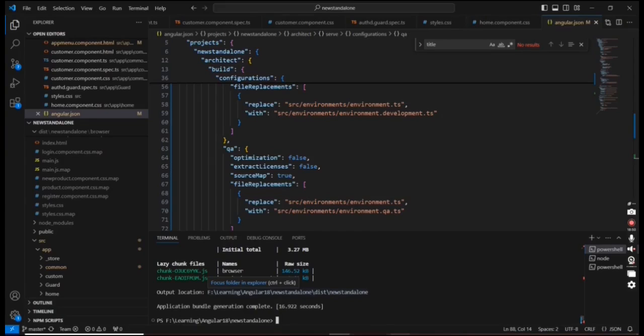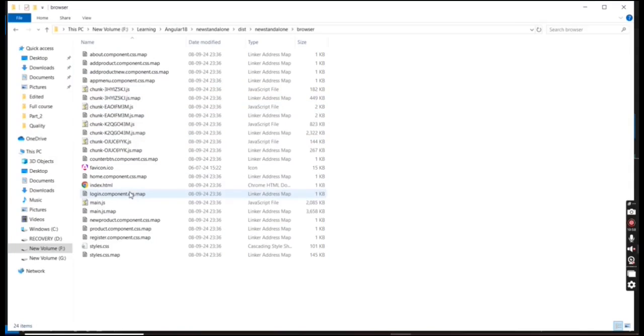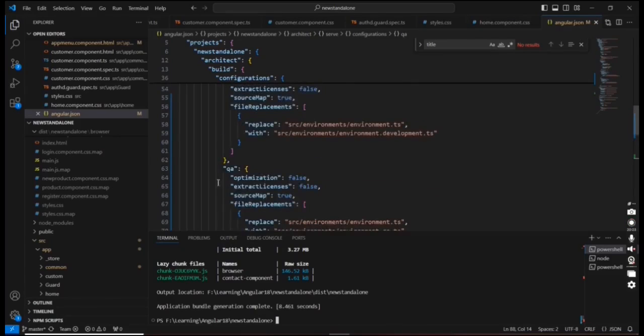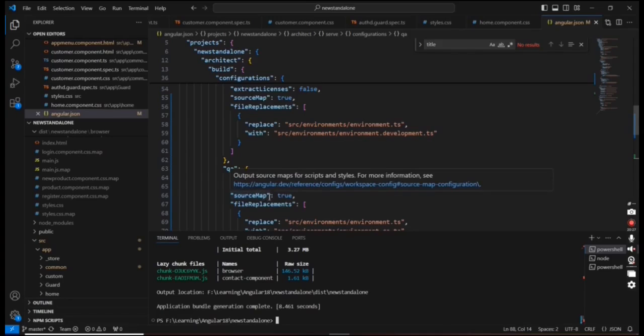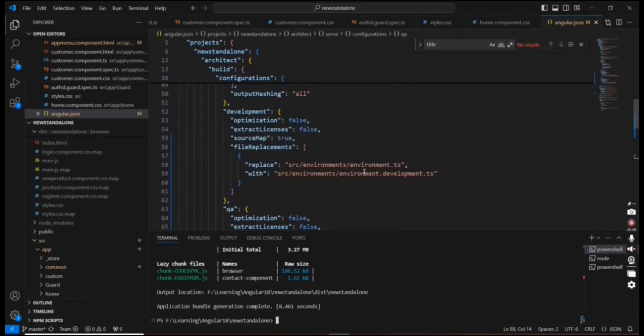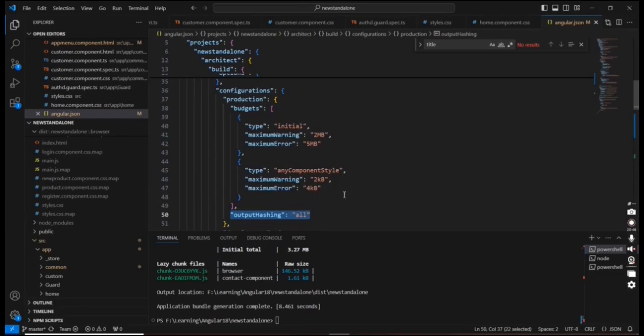So the steps are the same. Again, I'm going to the actual folder. It's generated a lot of files. The reason is this configuration. See, optimization is false and we have given source map as true and extract license false. We have used those properties, that's why it generated more files. So avoiding that, we can just give output hashing all. Other than that, all the properties we can remove.